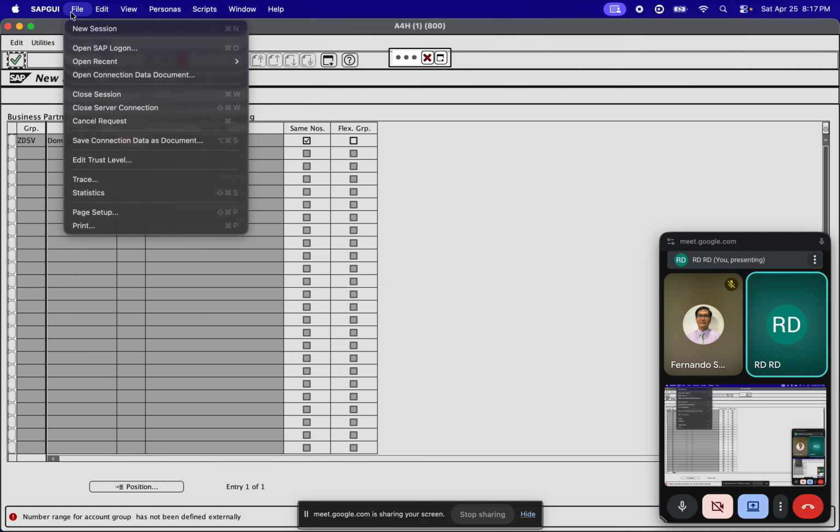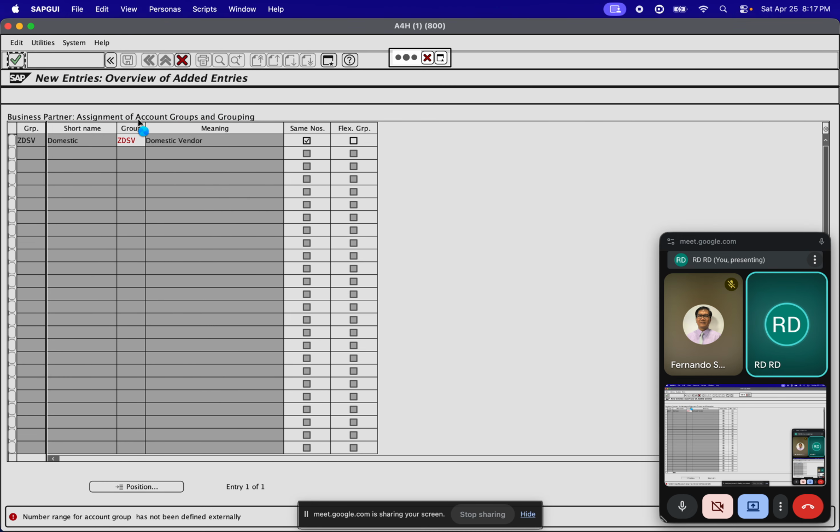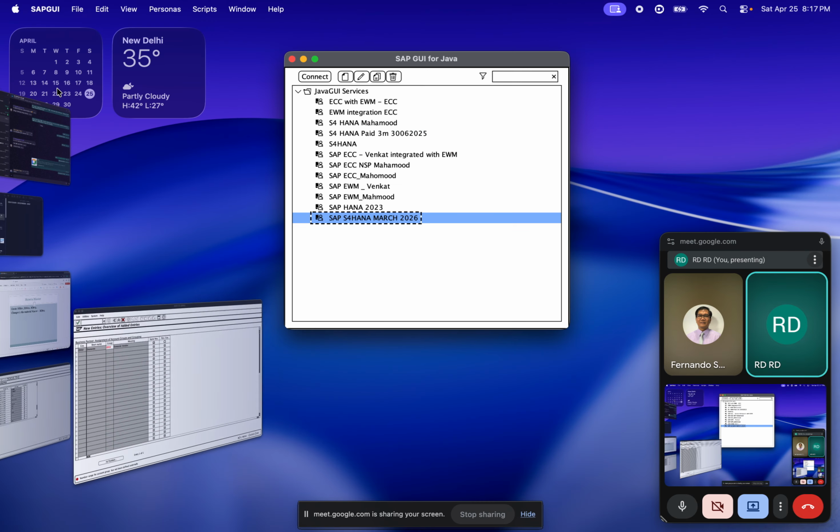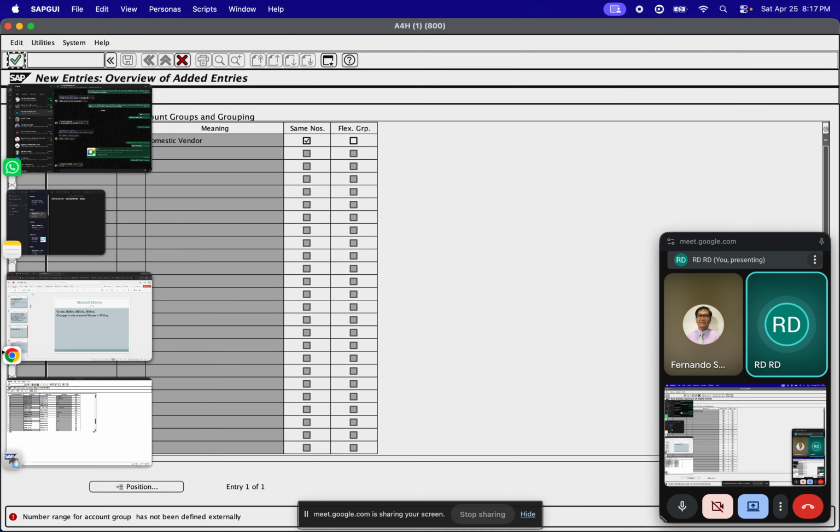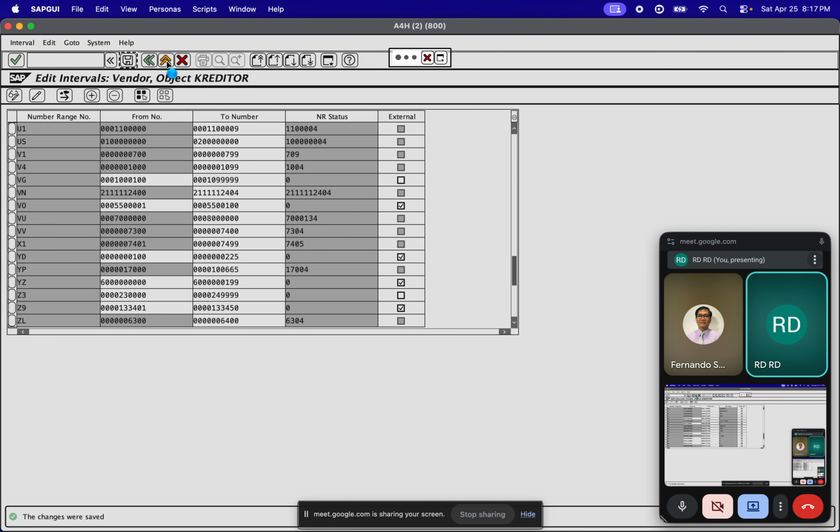Okay, let me wait some time. I'll go back here, and I'll go here only. It's already open one more screen, right? I'll just go back here. So this is externally assigned.